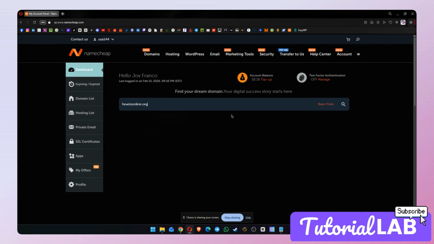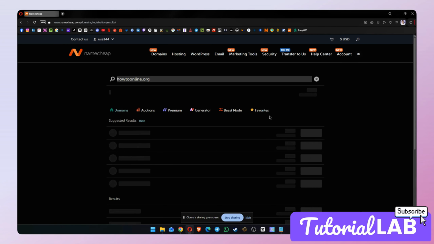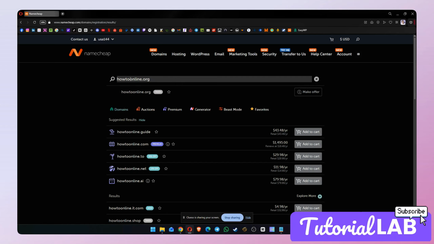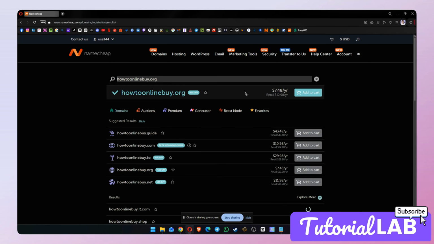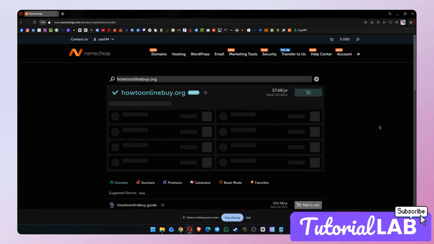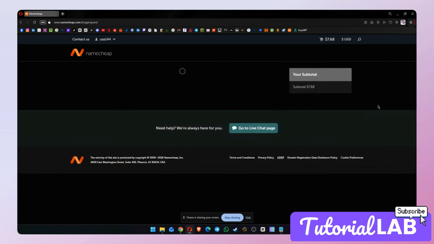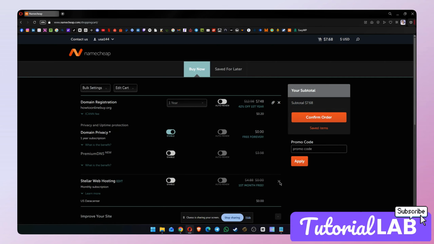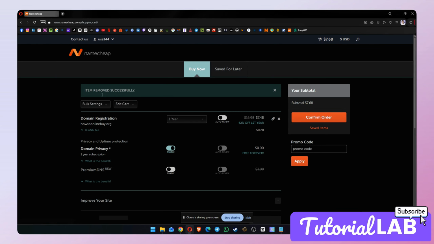Let's say we want to buy a domain. We can choose any domain to buy. For example, let's select this domain and add it to our cart. Once it is in the cart, we proceed to check out. Here, we see the price and review the order. If everything looks good, we confirm the order and wait for the page to load.